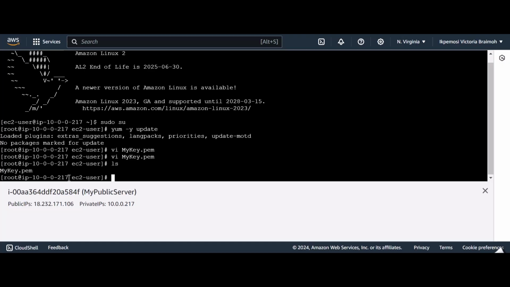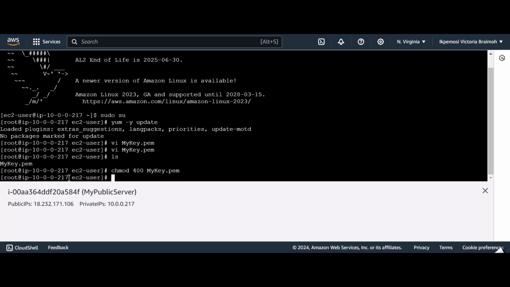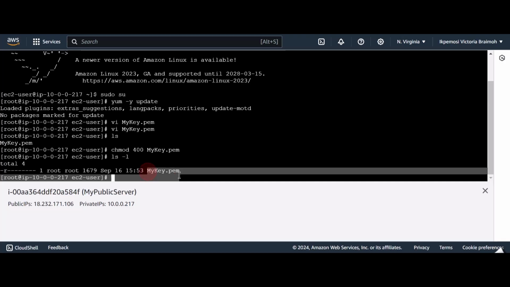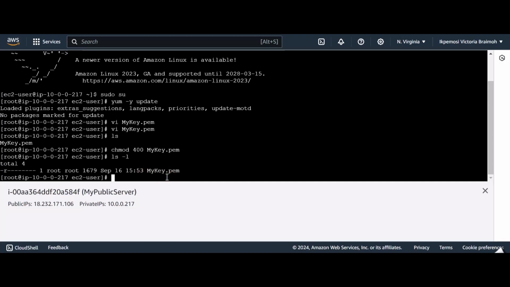Now the next thing to do is to change the permission for this key file. To do that, type chmod 400. This gives it the read permission. mykey.pem. Enter. So yes, we've already given it the necessary permission. To confirm, you can do ls -l. Here you can see read permission has been assigned to mykey.pem right here. Okay, so that's been done successfully.